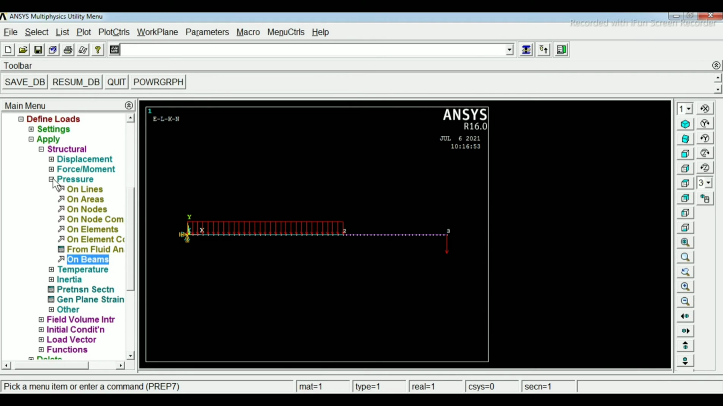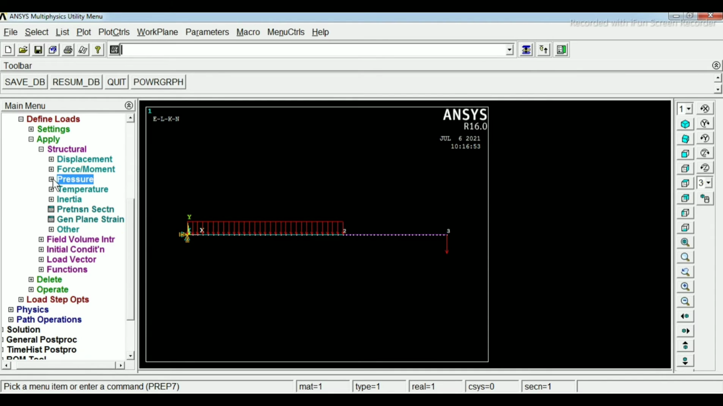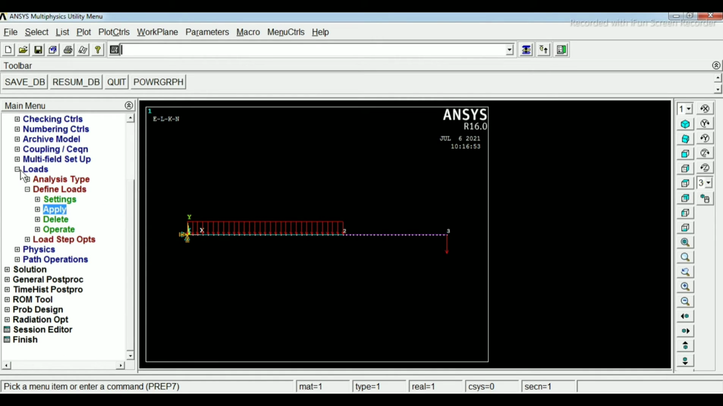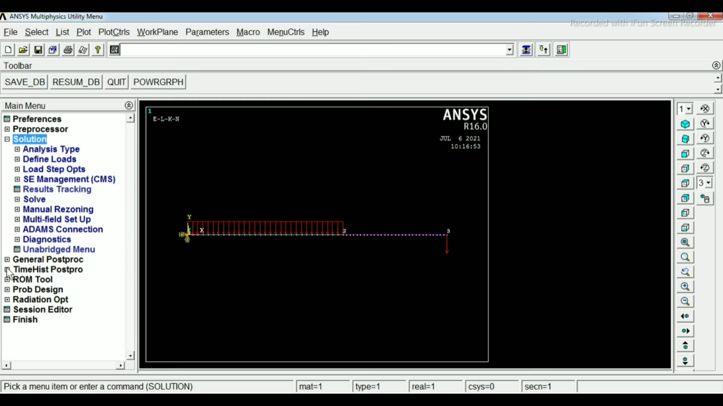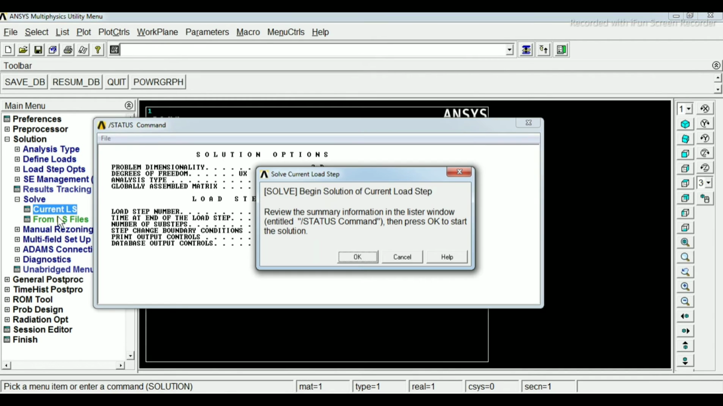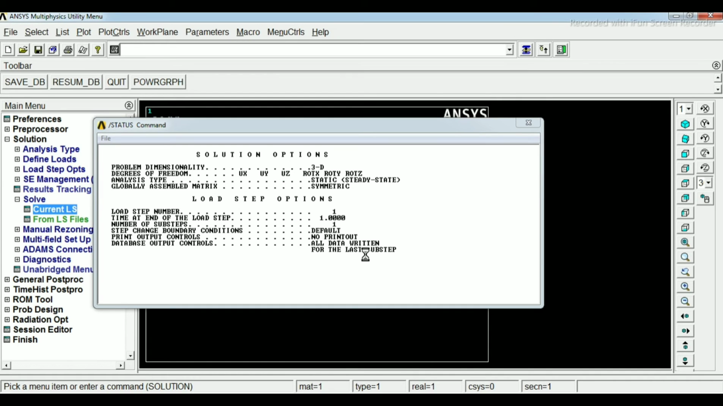Now we have given all the forces and pressures. Now we will have to check the solutions, whether we have given correct solutions or not. So minimize all these values, then click on the solution, then click on solve, current LS, and then click on OK.